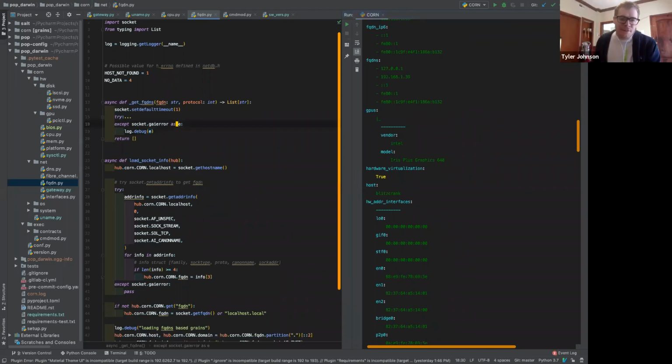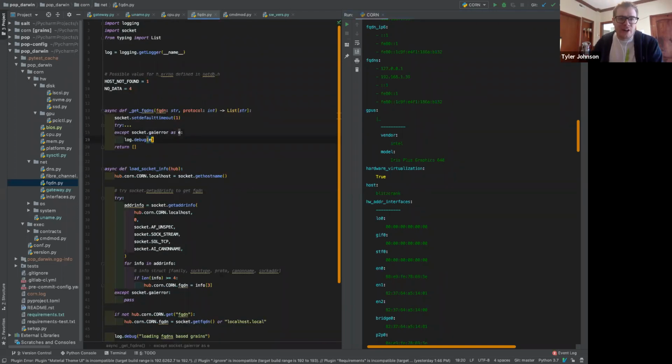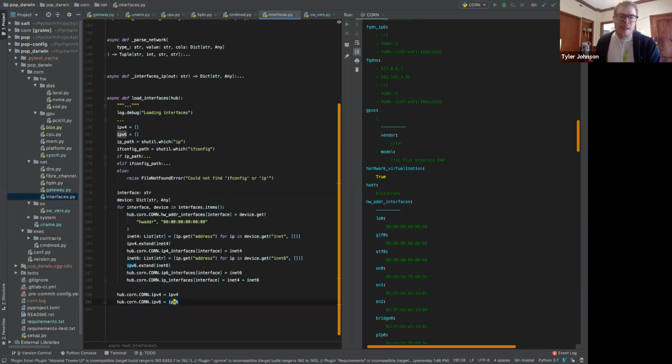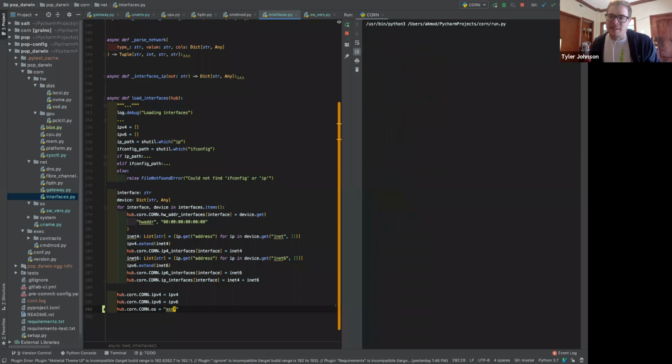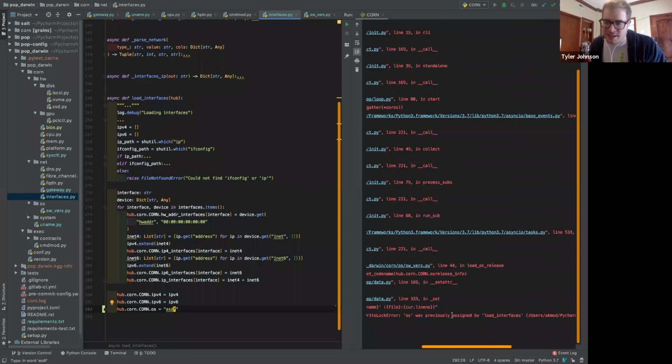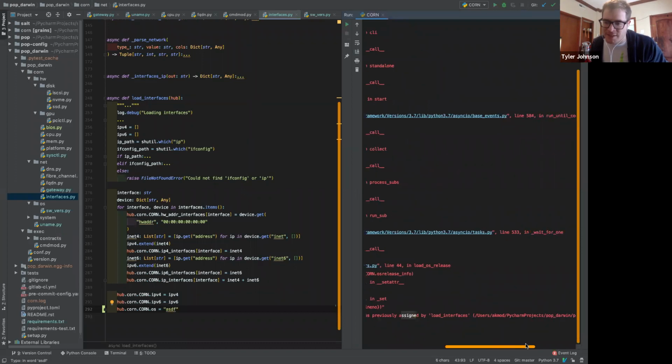But another feature of this is if I try to assign a grain in two separate places, the grains are immutable once they've been written, is the way we've done this. And so are ops. You can't write to ops without stuff blowing up. So right here, if I tried to set the OS grain, which was set somewhere else, and I run my code, it's going to blow up and say, by the way, OS was actually previously assigned by load interfaces in this function.